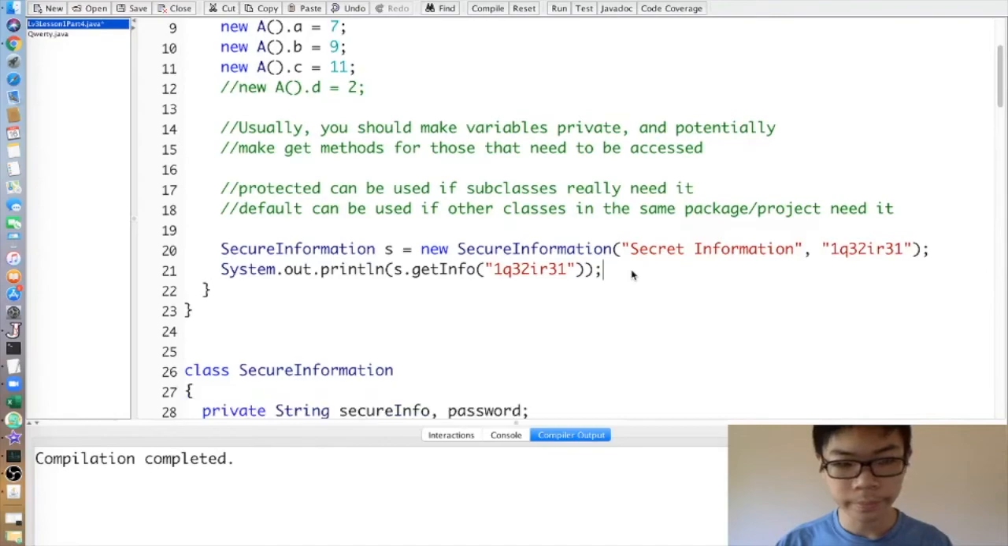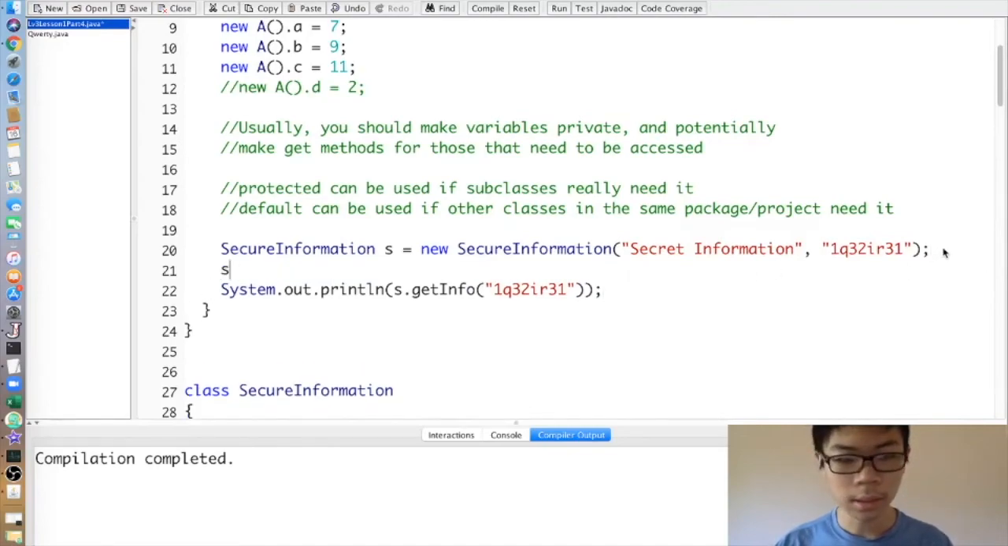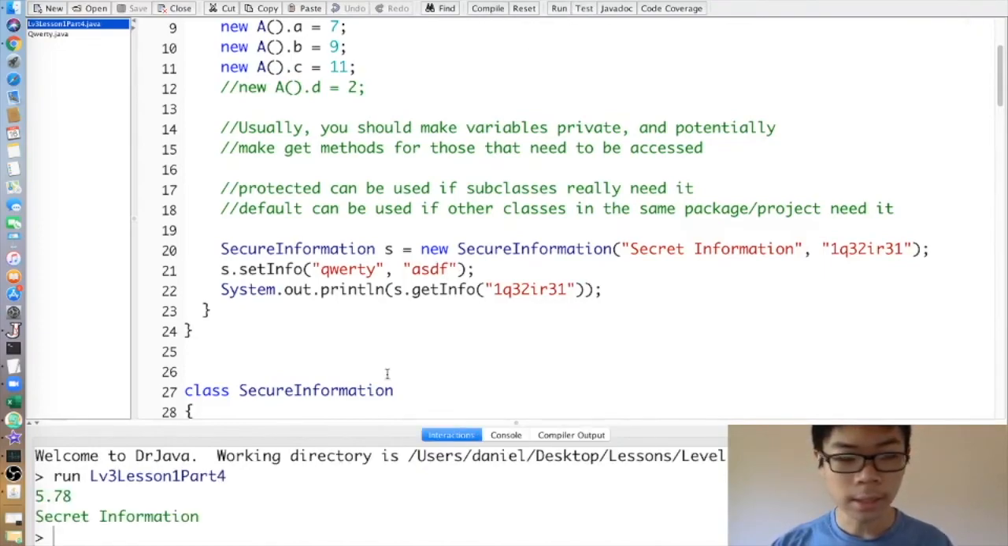Similarly, s1.setInfo, QWERTY, and if we give a wrong password, then it will not set the info. However, if we give the right password, which is this thing, then all of a sudden it's changed to QWERTY.